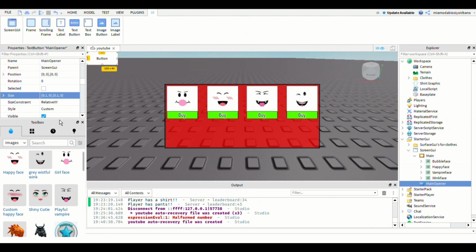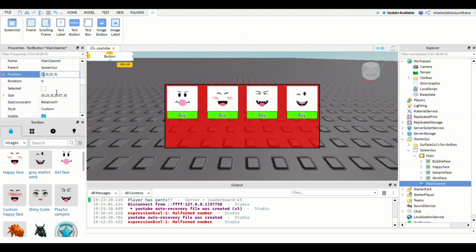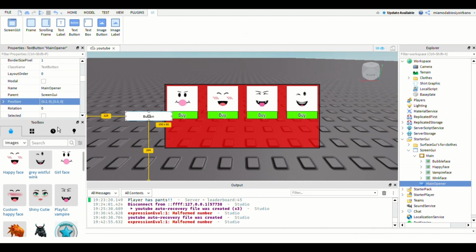I feel like that's still too big. Like a 0.15, yeah. And then a 0.05. Okay, so that's my size. I'm going to leave it like that. Then I'm going to position it to be over here. So that's like a 0.2, 0.3, 0.4, 0.35.